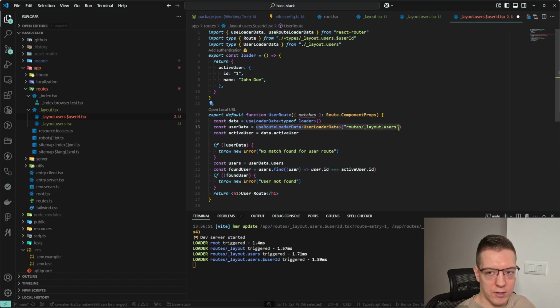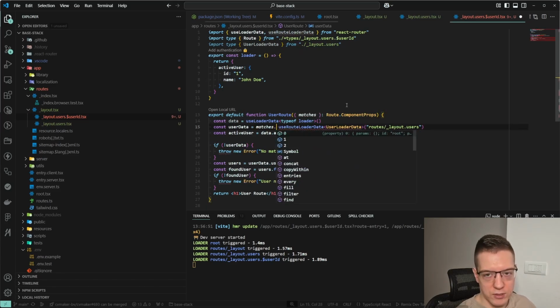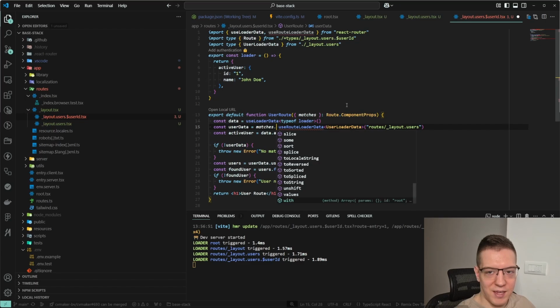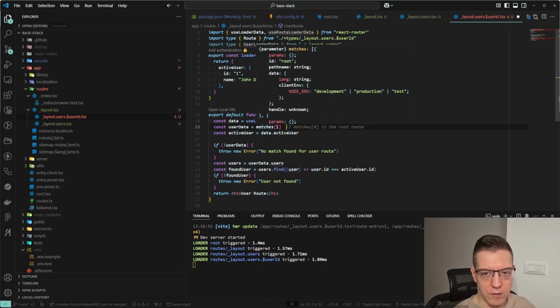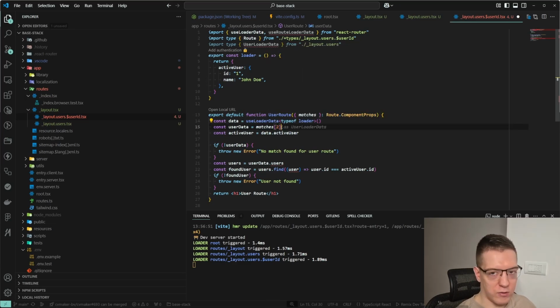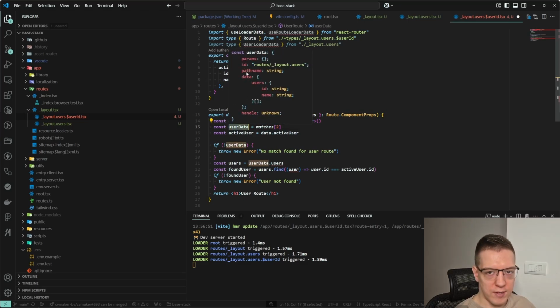But check this out now. Instead of doing this, I can say matches dot, and then as you can see, 0, 1, and 2 match what I need. So I need matches 1. Oh no, I need matches 2. So this gives you an array of all the parent matches. What's so cool about matches 2 is that it gives you the exact shape you need. The only difference is it gives you all the stuff the route has, so the params, the ID, the pathname, the data, and the handle.